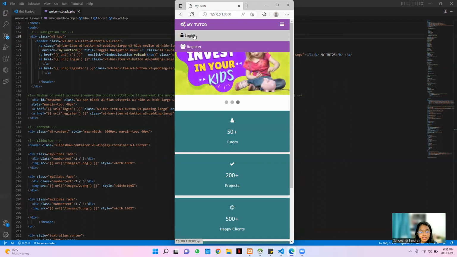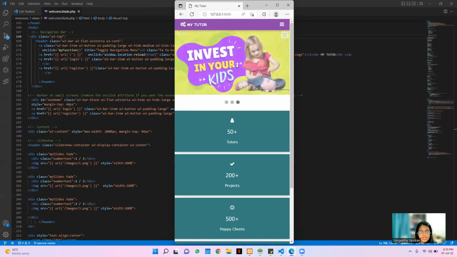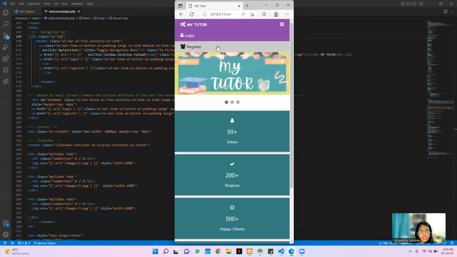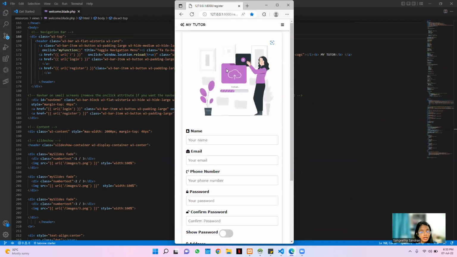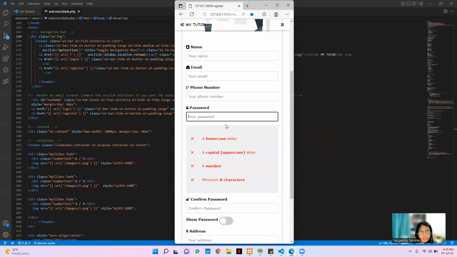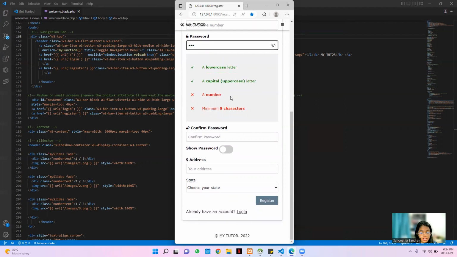As you can see, the login and register buttons are already here, and also the slideshow, the cards, the testimonials, as well as the footer. Let's see how our registration page looks on the responsive page. As you can see, there is a login and register button as in desktop view as well. And when you scroll, let's take a look at the password. The password requirements are also working according to the responsive page as well.